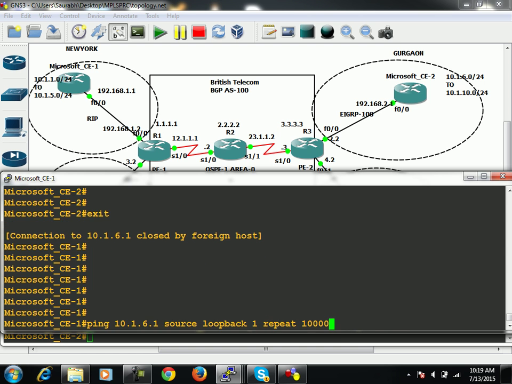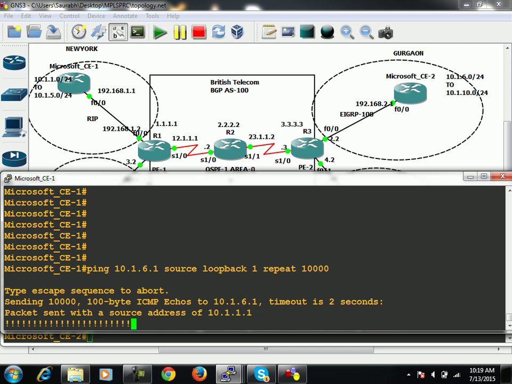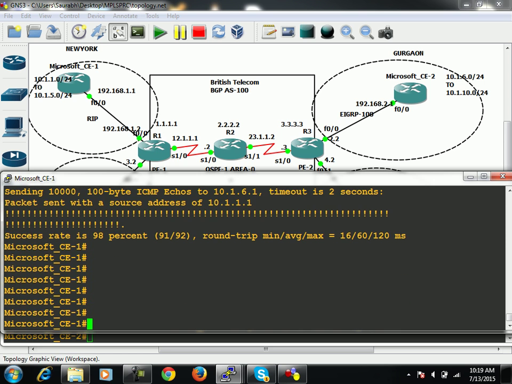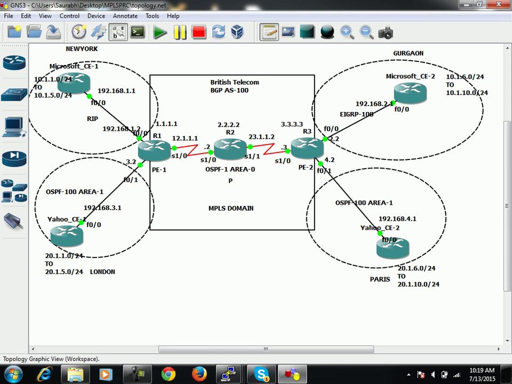Now, the big question is how traffic is going from here to there and how traffic is coming back from there to here. To understand that, it's very easy. See, this Microsoft CE1 is preparing a packet, and in that packet, the source IP address is 10.1.1.1 and the destination IP address was 10.1.6.1. This was your packet.